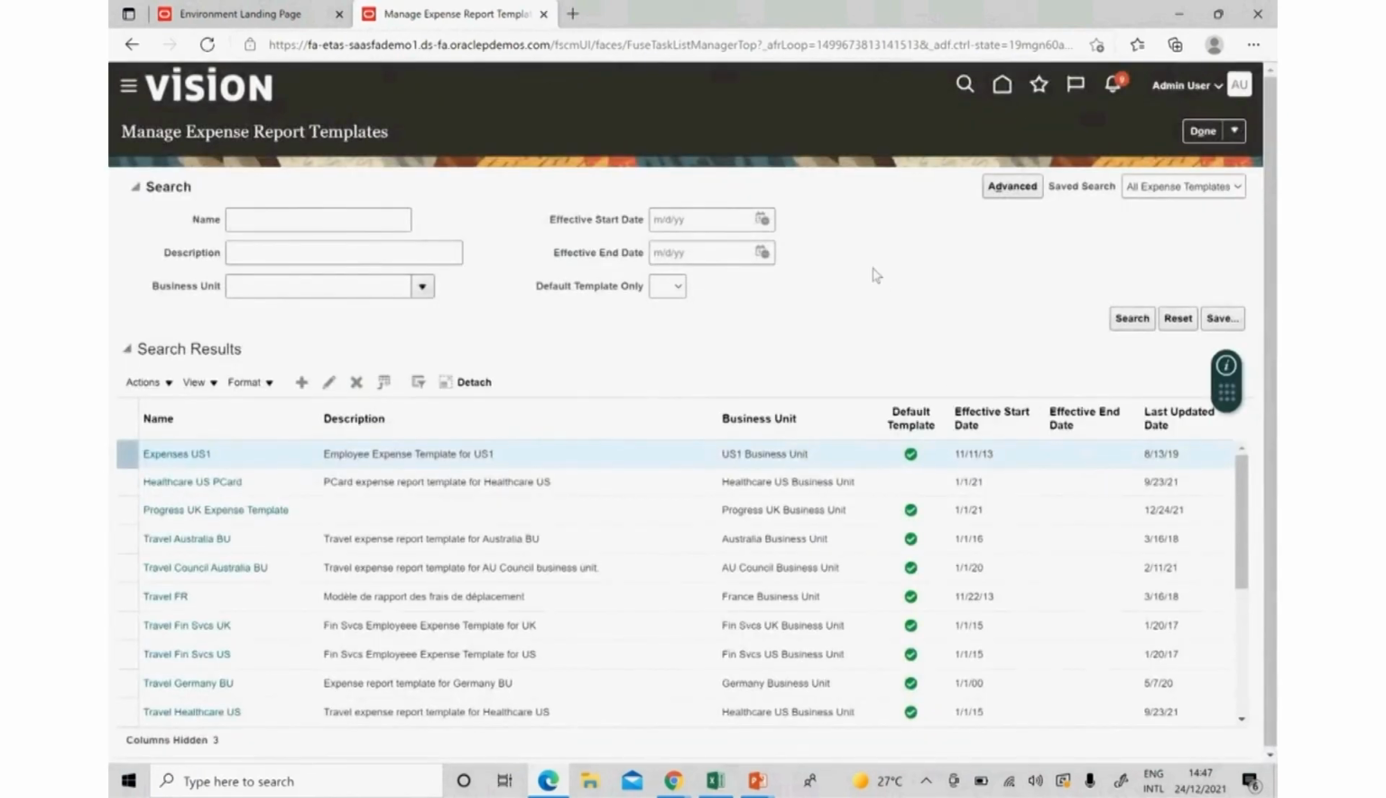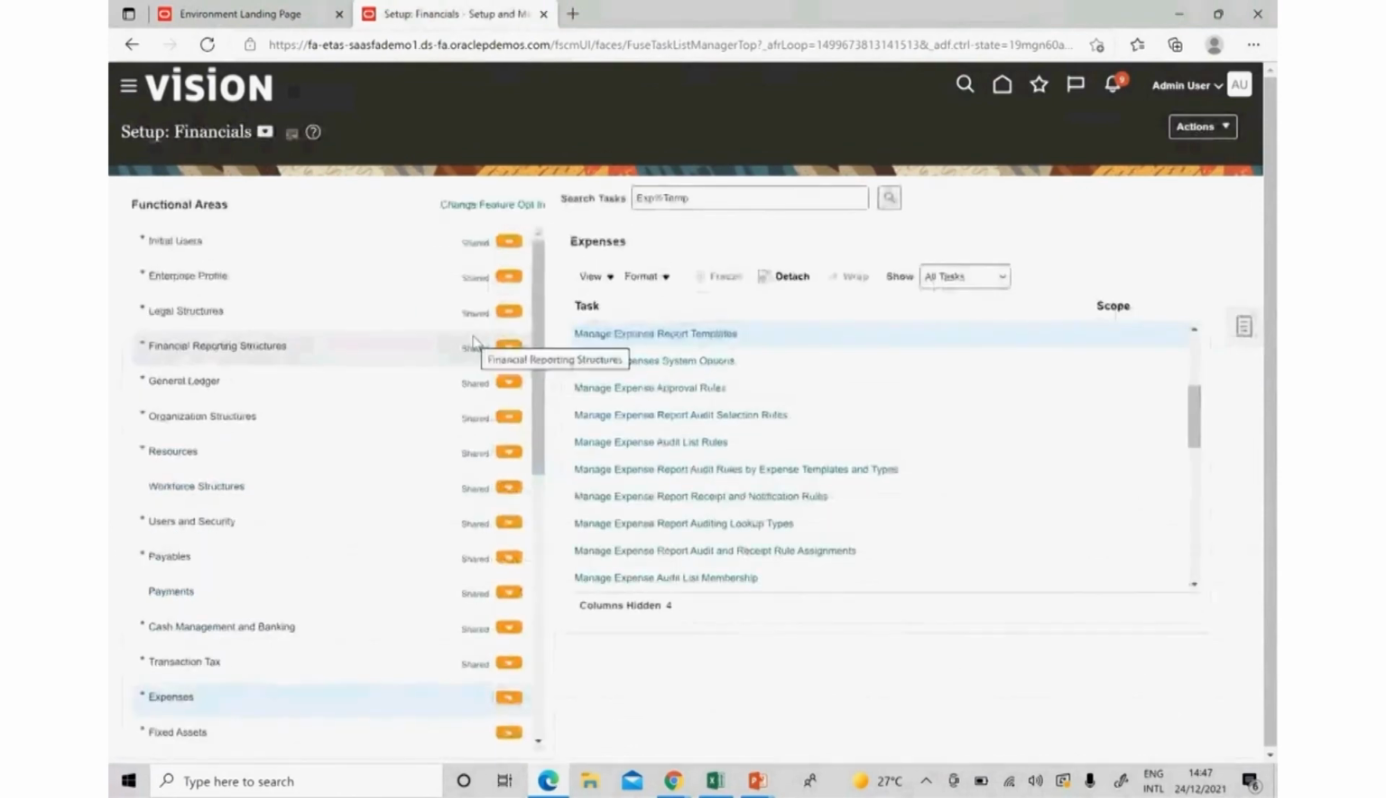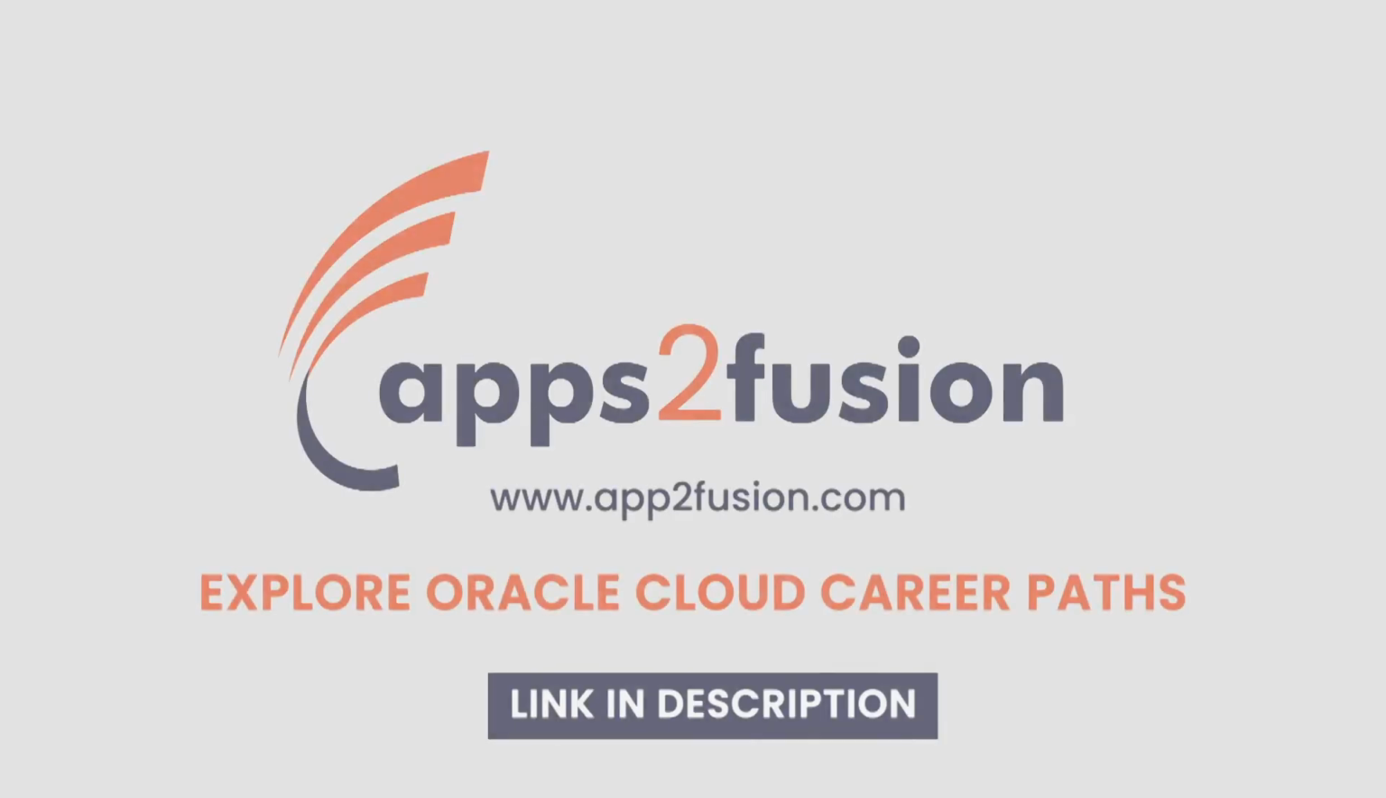so now our template is created. You can see here, Progress UK expense template. It's now available. So this is how we can do the expense template creation. Now again, as we already discussed, there are a number of points or criteria you need to decide on, which is the number of templates you require, whether you want only one template or you need to create multiple templates. Right? So once this is decided, you can create your templates from this particular task.